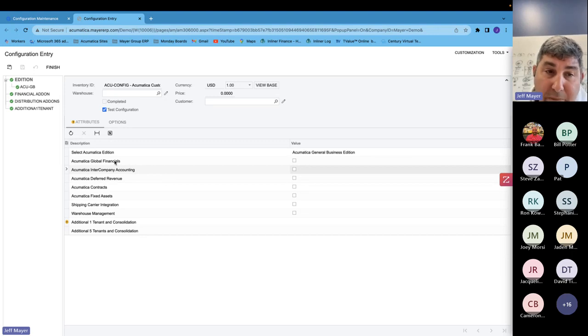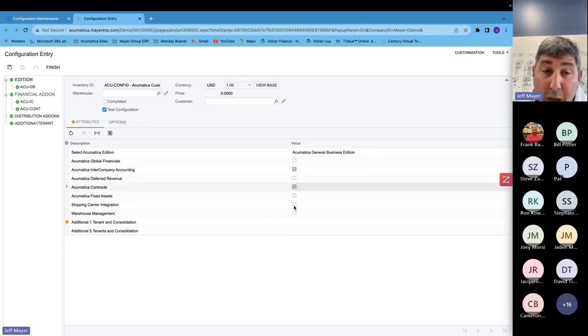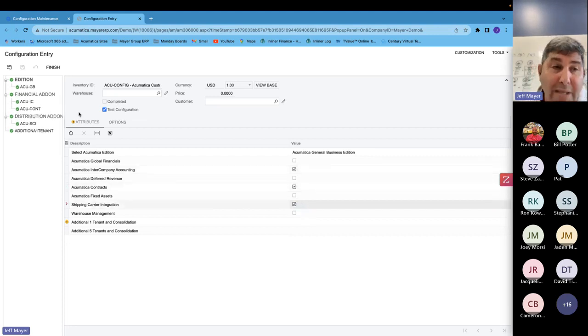Now, do you want global financials? Do you want deferred revenue? Do you want contract management? So I can simply go in here and I can select the additional modules that I'm interested in. And you can see as I selected these underneath financial, it added those modules, right? Intercompany accounting. It added contracts. It added underneath distribution. It added shipping carrier. So as I select these, I don't have to ever go over to the option tab. It's simply adding exactly what I need.